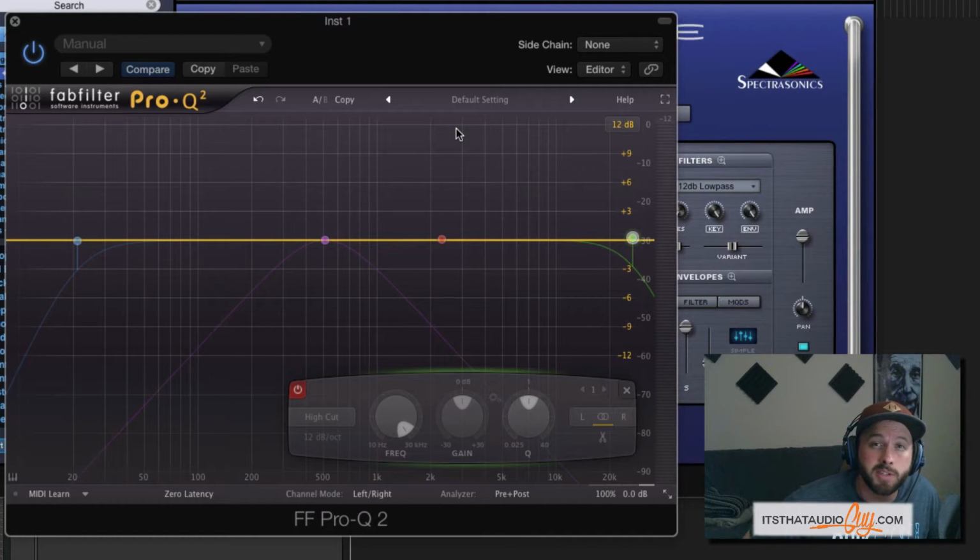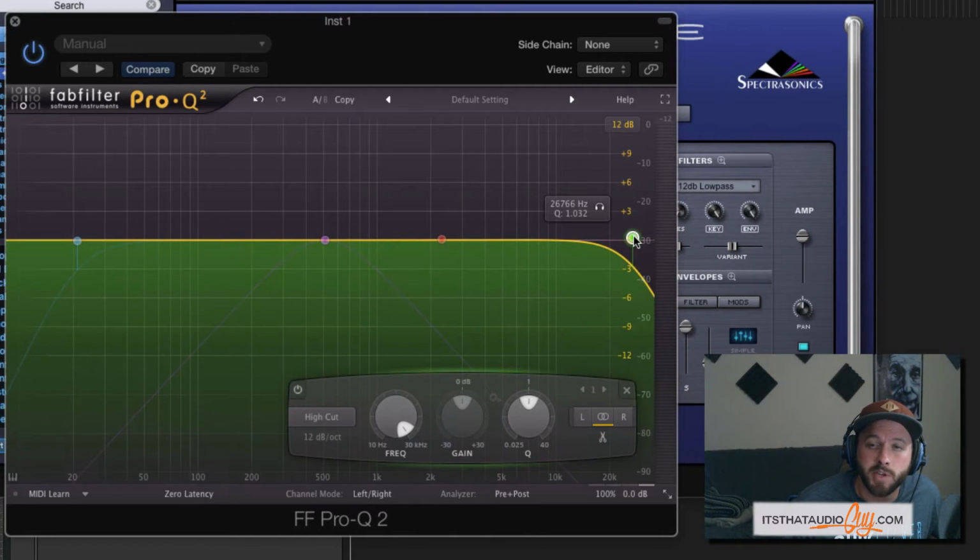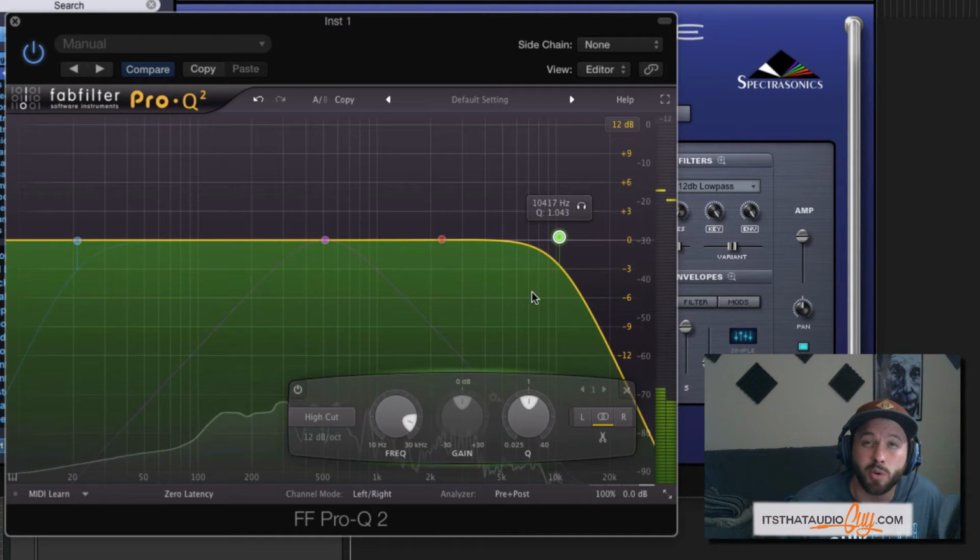Probably the most common type of filter is what's called a low-pass filter. What a low-pass filter does is it filters out some of the higher frequencies, letting the lower frequencies pass through. Let me show you what that sounds like.